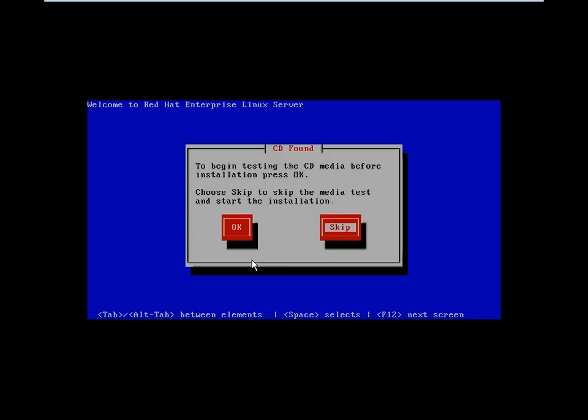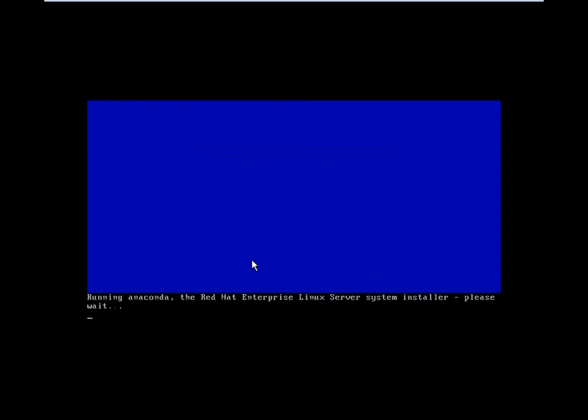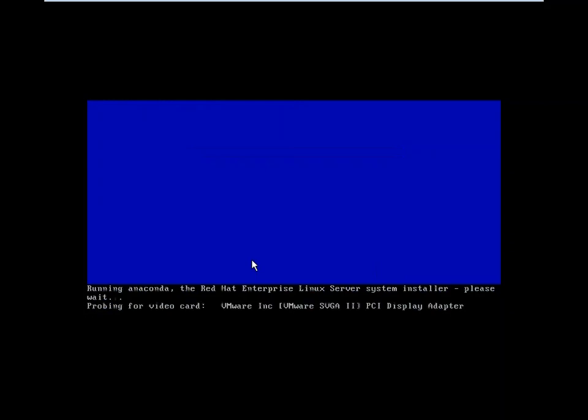Either you can test it, and if you want to test, you have to press enter here because OK is already selected. If you want to switch over to the next option, you have to press tab, and press enter to skip. Once the media test is skipped, the installation process would probe for the video card. The video card is actually for display, and after the video card is probed, it would start the installation process.